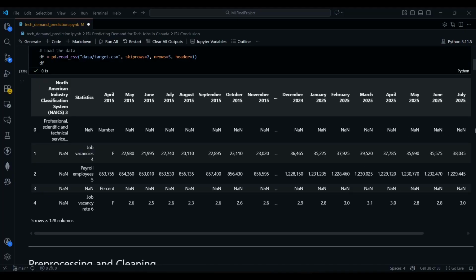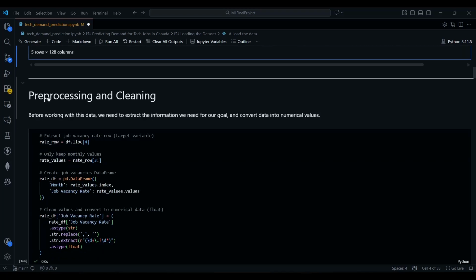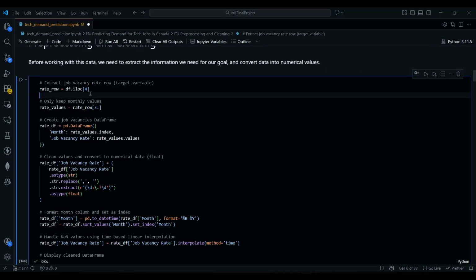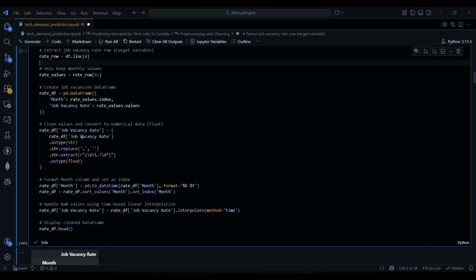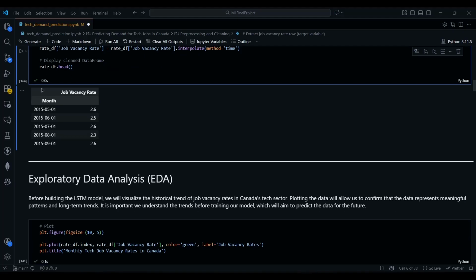So there's a lot of missing values and a lot of rows of variables that we don't actually use. The main variable that we do use is job vacancy rate. So in the pre-processing and cleaning section, we'll extract that row right here. We'll get the values, and then we'll format all those values and clean them up. For any missing values, mainly in this data set, the missing values were during COVID-19, so we use linear interpolation to fill those in. And then this is the data set that the model actually trains on.